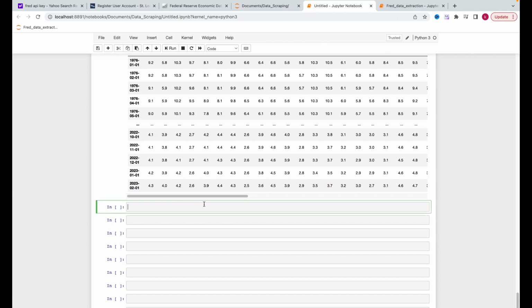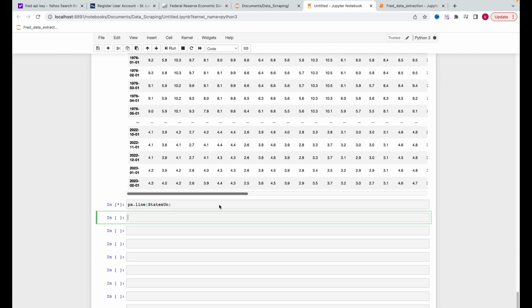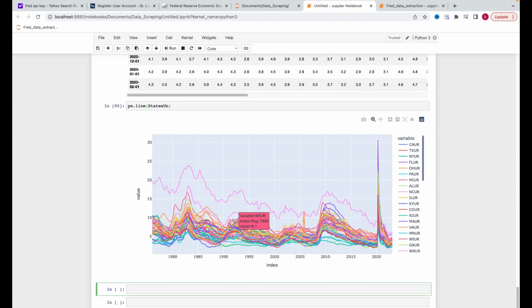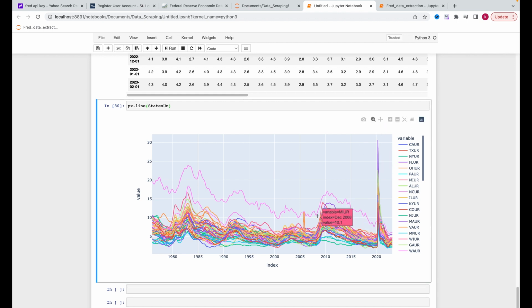We are going to use plotly.line. I'm going to use a line chart here with my state unemployment data. Let's see how the line chart looks. You see, this is quite interesting, and there is a lot of stuff you can do here. You can download it to PNG, you can zoom, and you get all these details for a given data set.